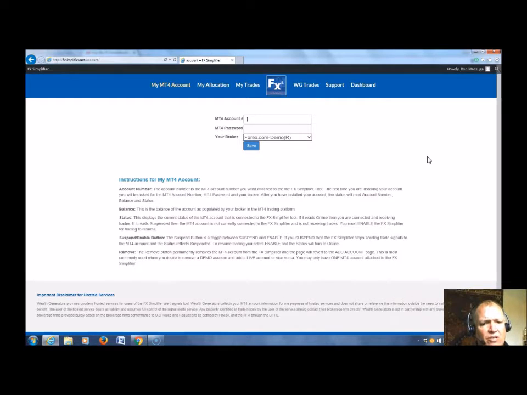Now, here's another part that people really misunderstand, and it creates a lot of confusion for the support department. This is what connects your FX simplifier and the trades from the Wealth Generators experts to your brokerage account. This is where the magic happens. So to connect it, we need your brokerage account information here, not your Wealth Generators information, but your brokerage account. So we will go ahead and put that in right now.